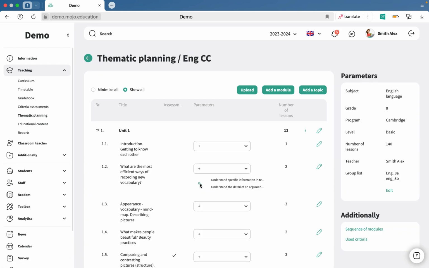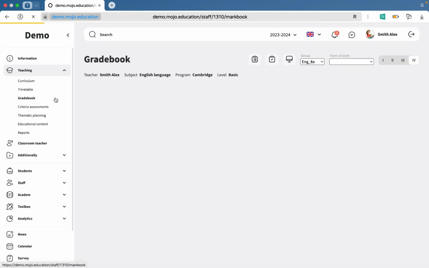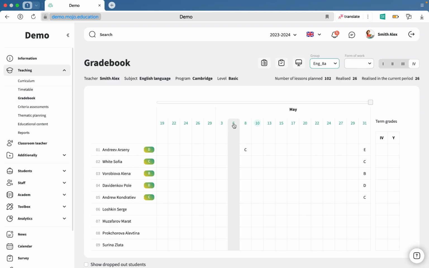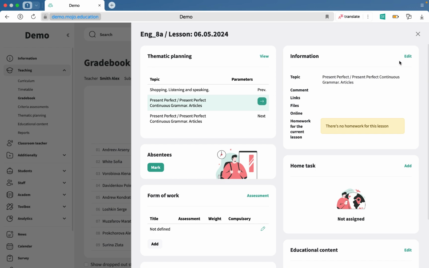Now we have created the thematic plan and attached it to the groups. Where can we find it when teaching? The thematic plan can be found in the gradebook and in the card of a certain lesson. Here you can use the topic from the plan by clicking on this arrow, or you can write a new topic if they don't match.